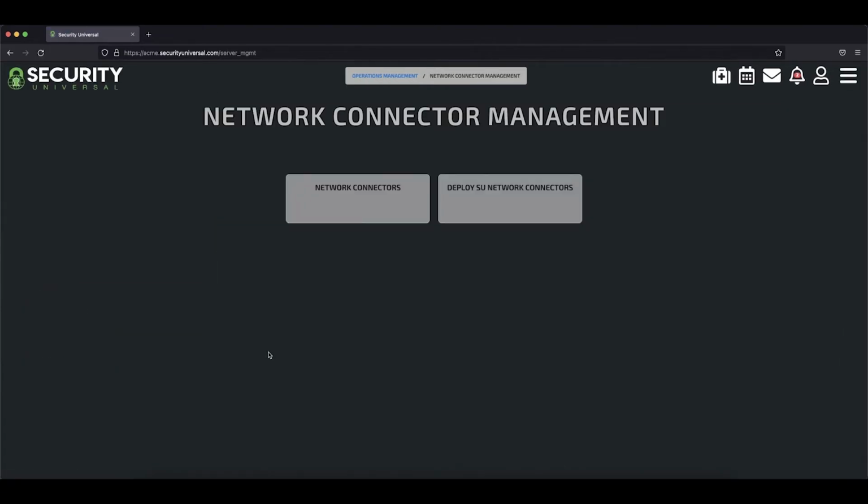Once we've reached the network connector submenu, you'll see that we have the option to deploy network connectors. If we already have a network connector running, we could use this option to automate the network connector deployment. But since this is our first network connector, we need to install one manually. We can start that process by clicking on the Network Connectors button.